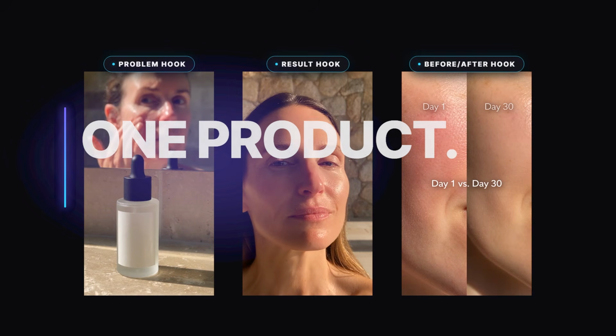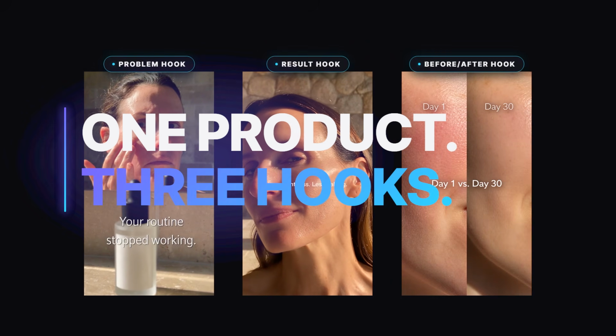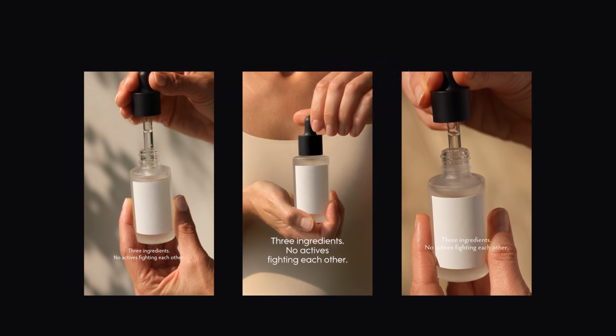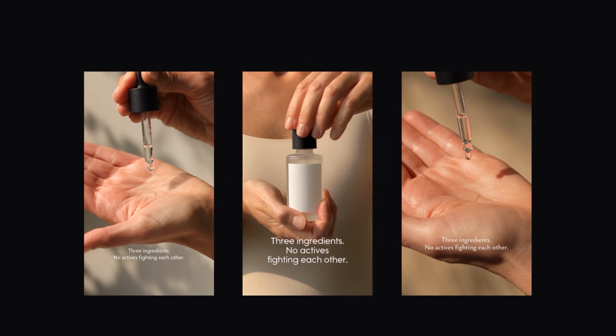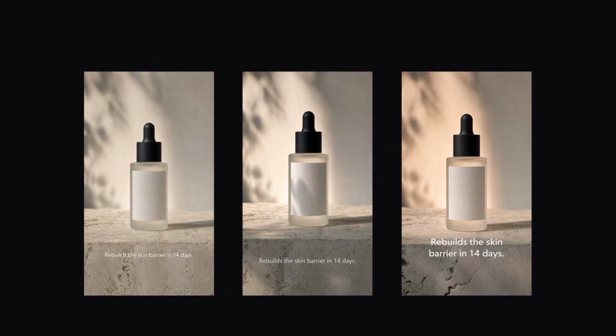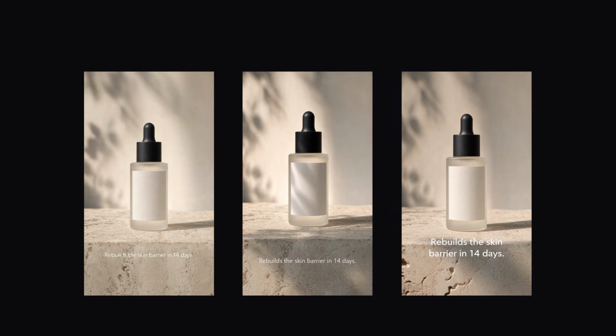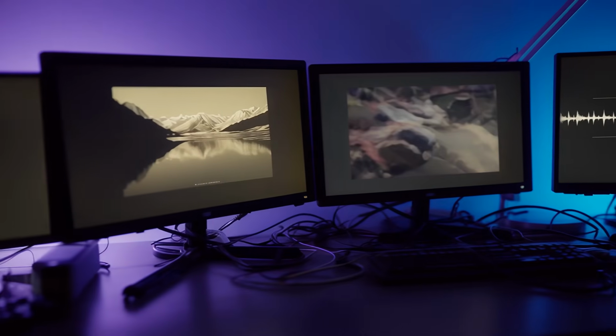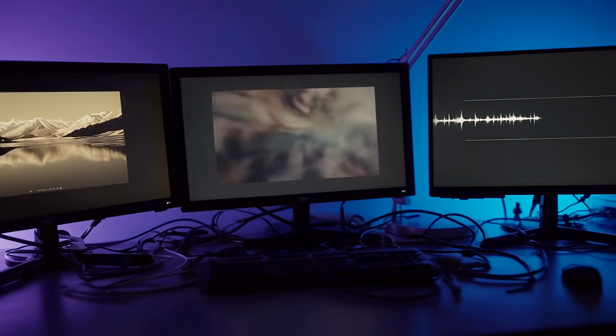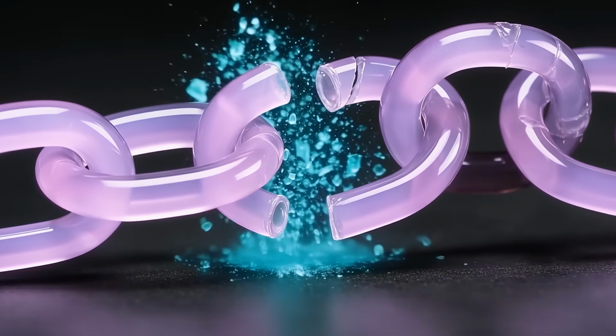Okay, we got 3 ads, same product, same single photo: a problem hook, a result hook, and a before and after hook. 3 completely different ways to sell the exact same thing, and I did not switch tools once in order to make them. Normally this is 4 apps minimum: 1 to generate, 1 to animate, 1 for the music, and 1 to actually cut it together and stitch it. And if one shot comes out wrong, you're basically turning the whole chain over.